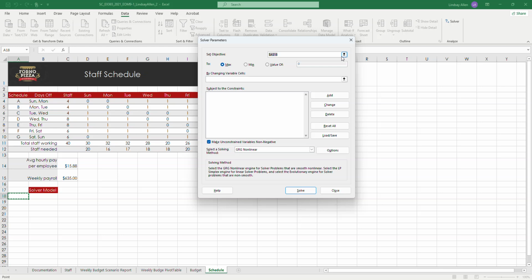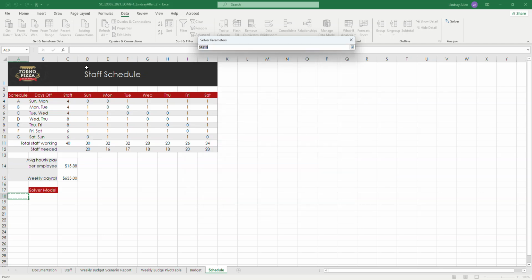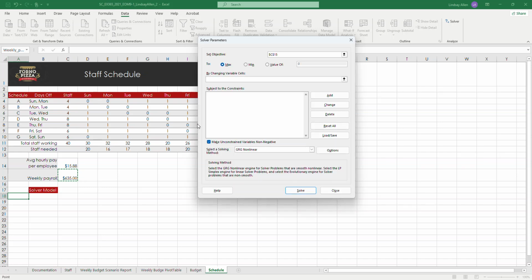C15. So our objective is going to be C15 right here. Hit enter. Okay. And you can see it's given the name that it says in the worksheet, so weekly payroll as the objective. And then with the goal of determining the minimum value. So we're going to click minimum and the minimum value for that cell.